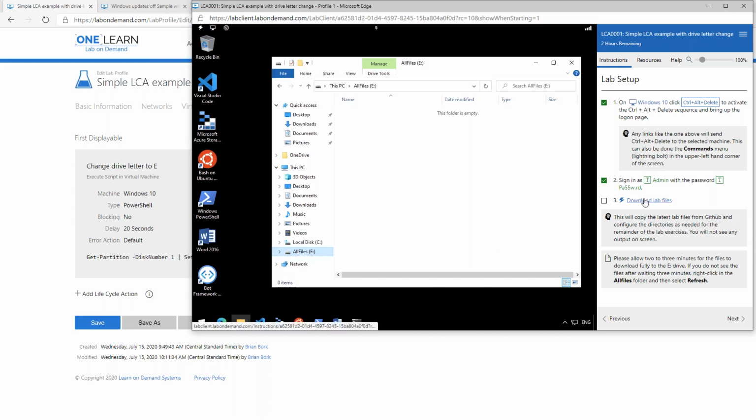And now when I download the lab files, they will appear inside of the E drive. And you can see here that it's in the process of getting started. Now this does take a little bit of time to download because it goes out to GitHub and gets a bunch of files and puts them in place. But I want you to think about the possibilities here. Just because you have a VM that is restricted, or just because you have instructions that are restricted, you can overcome those without using a differencing disk. So there's some real power here.